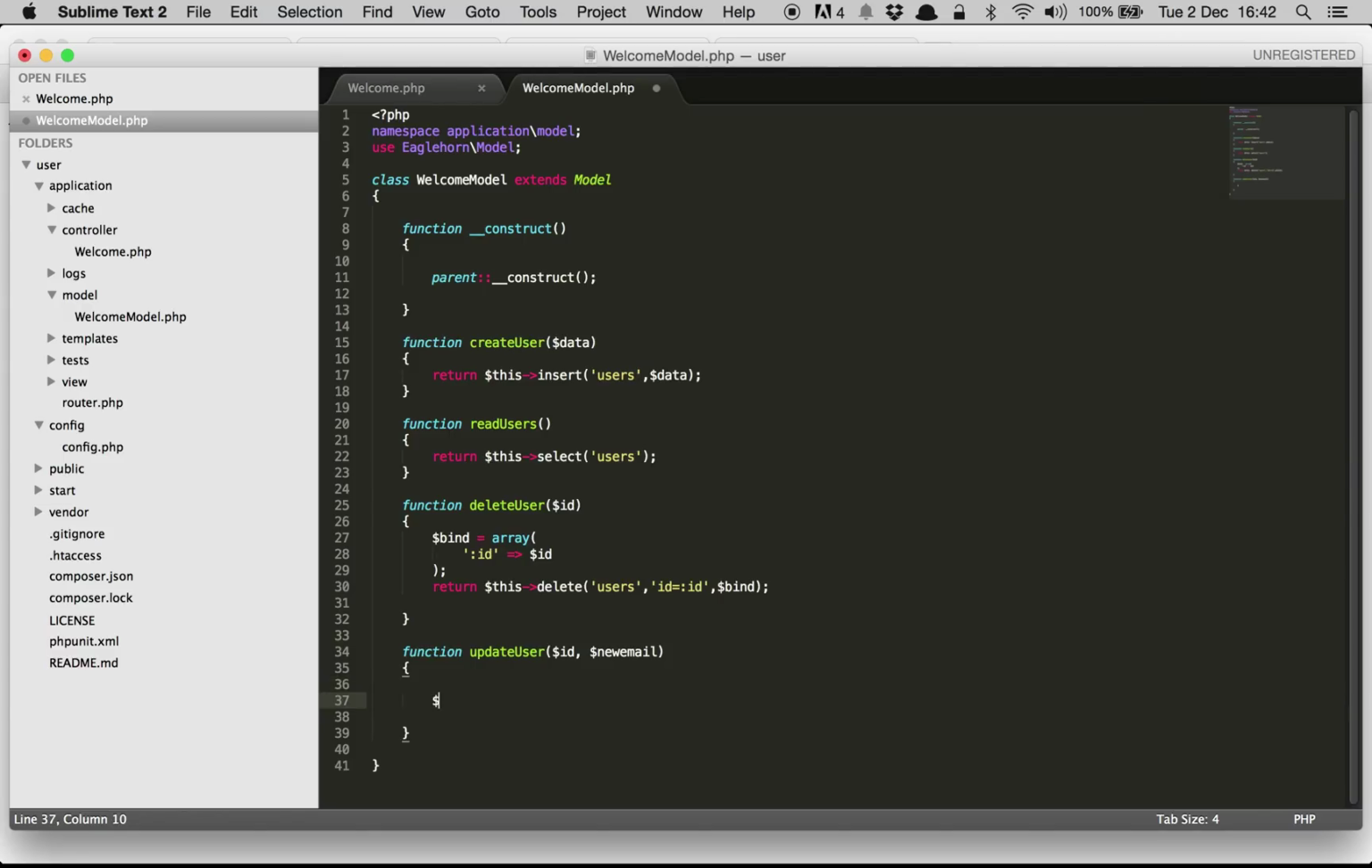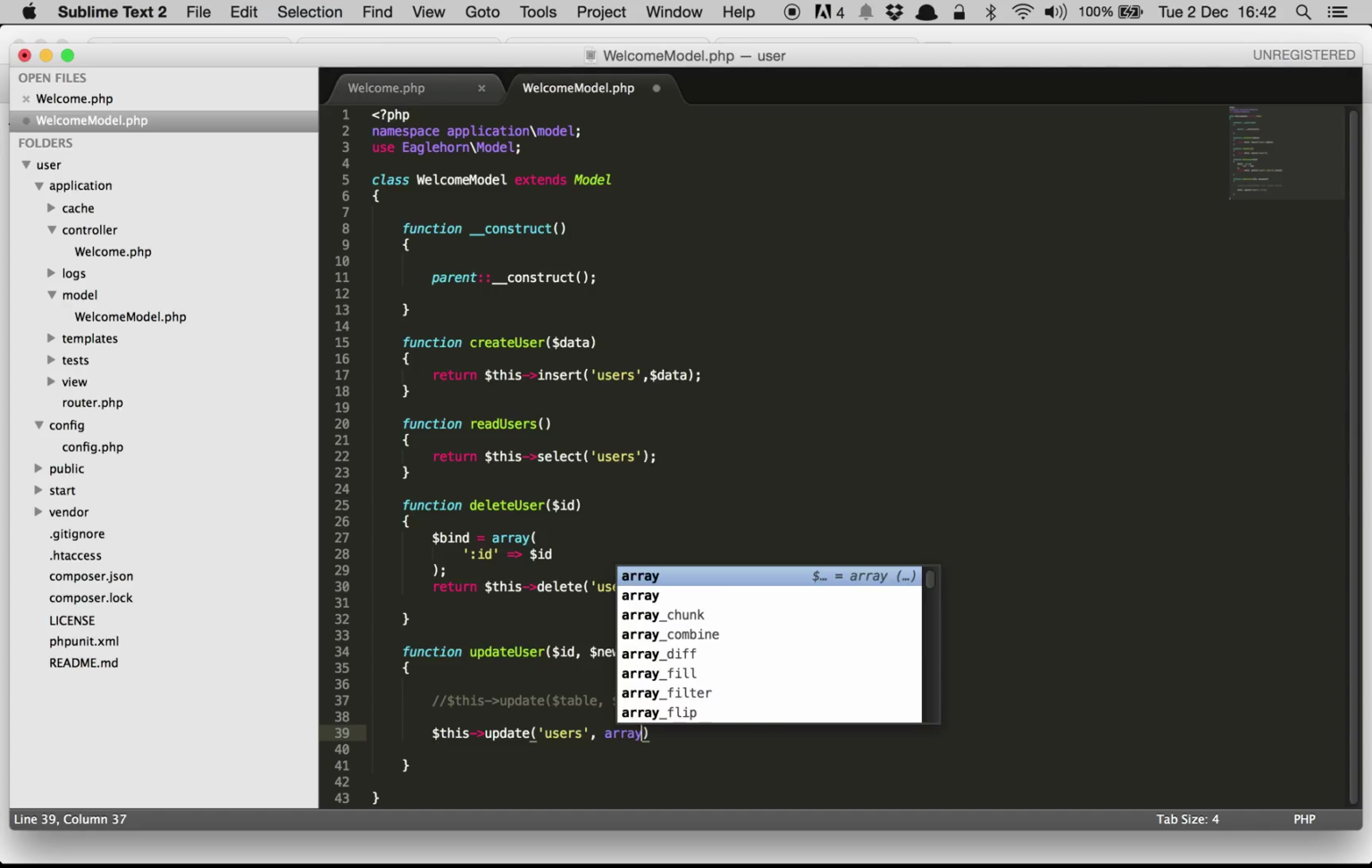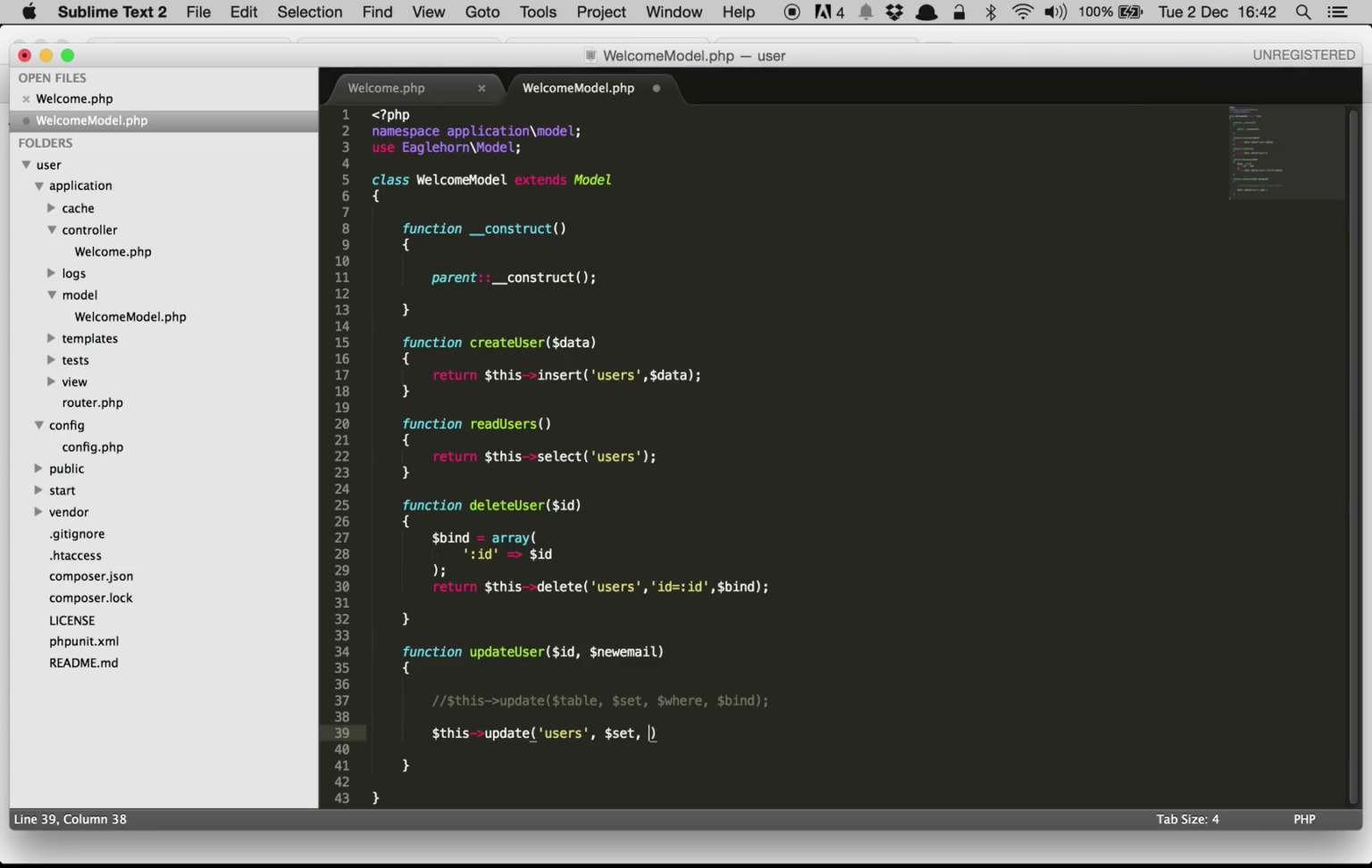Now the way to update a user, the format of updating anything, is this: update, this is going to be your table name. This is what you're going to set, and this is going to be your where condition followed by bind. So let's go ahead and try to make it. This update, I'm going to update my users table. I am going to set, which I'll be creating shortly, and this is my where condition. I can just write where id is equal to id and then the bind.